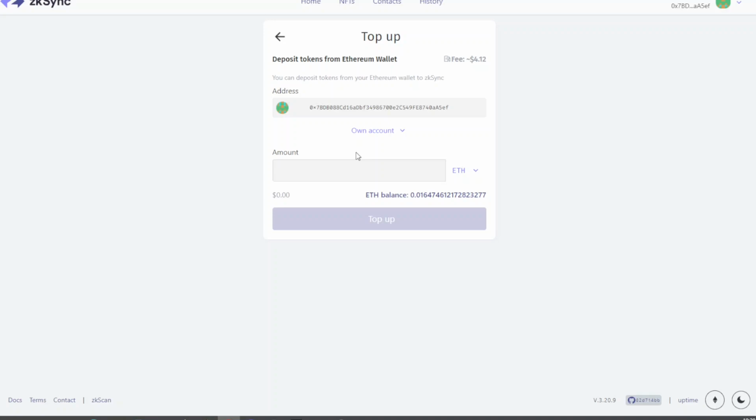Now this process will take maybe around 5 minutes, so even once it says the transaction is confirmed, you won't be able to go on to the next step until your transaction has actually gone through, which will probably take roughly 5 minutes. Then once it's gone through, you want to go ahead and make some transactions on layer 2.